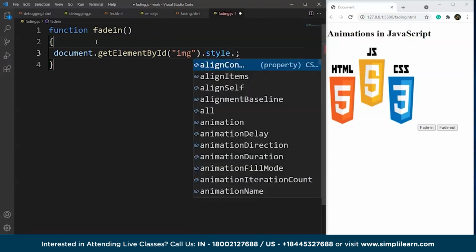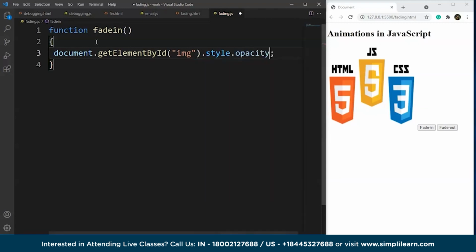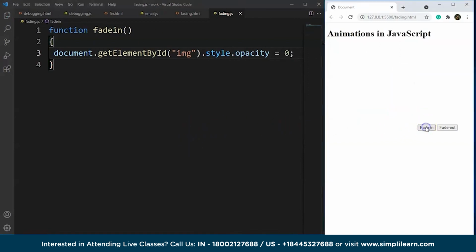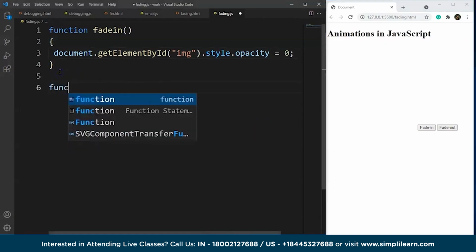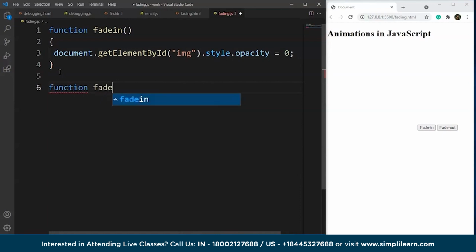So what we'll do is we'll write here style.opacity is equal to 0. Now save it and click on this fade in button, and you can see the image disappears by clicking the fade in button. Now we'll add functionality to this fade out button as well. For that, we have to create another function here. So the function name will be fadeOut, and then we have the body of this function.